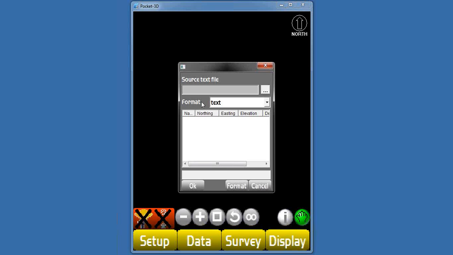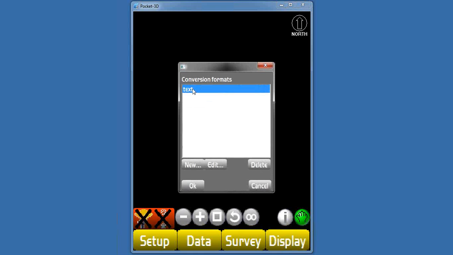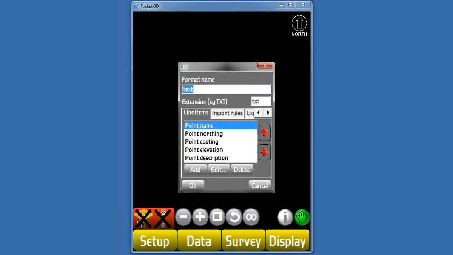In this case, I've already created a format called text. If you've never imported a text file, you may not have a format listed. If you don't have one, then we're going to need to create one. In that case, we would hit Format at the bottom. You can see these are our formats listed. In this case, I'm just going to edit the one I have just to show you what's in it. There's our format name. There's our file extension, TXT, and that's almost always going to be the case.